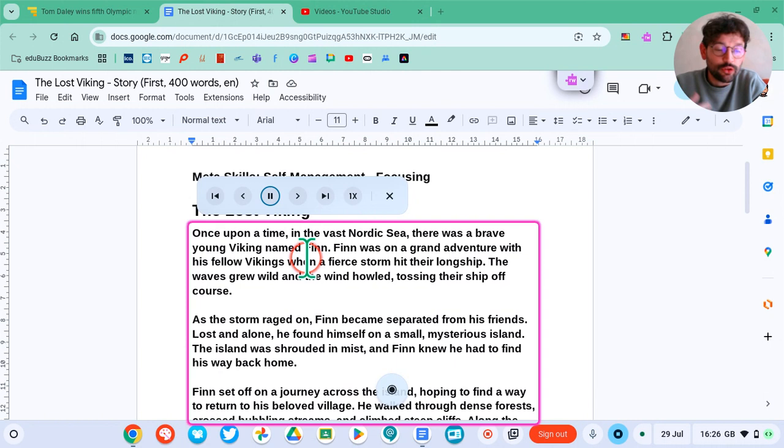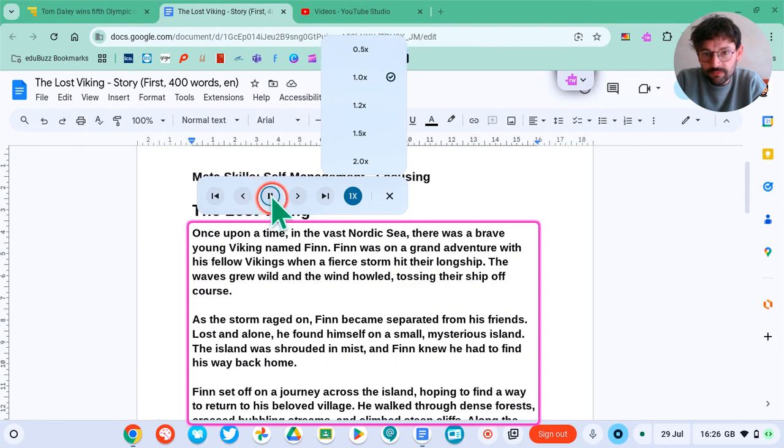Once upon a time, in the vast Nordic Sea, there was a brave young Viking named Finn. Finn was on a grand adventure with his fellow Vikings.